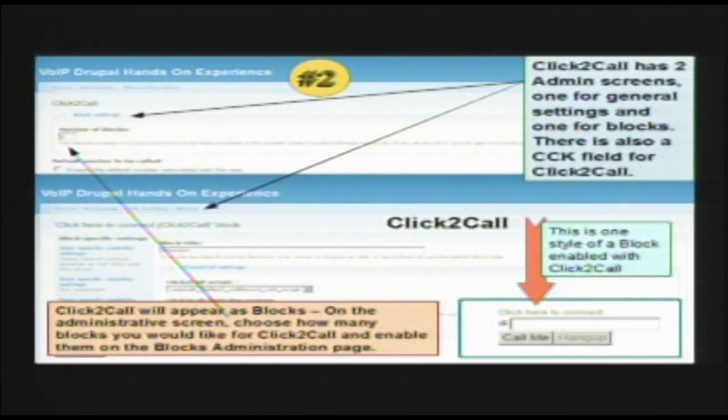I've mentioned it quite a bit. It comes with 2 admin screens. One is for the general settings for blocks. Click to Call works mainly with the blocks, so you can choose how many Click to Call blocks you would like to have, and they all work independently from each other. So you could have 30 different blocks doing 30 different things with 30 different telephone numbers even. So it starts out default with 2 blocks.